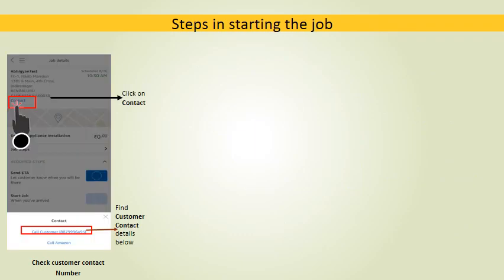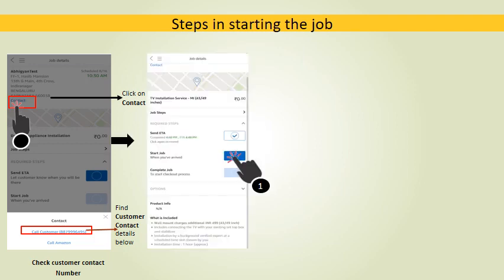Once you have reached the customer's place, you can click on the contact button and the contact details of the customer will be displayed below. You can click on the contact number and call the customer. Make sure that you're calling the customer only in case the customer is not available at the location or is not reachable at the customer's location.